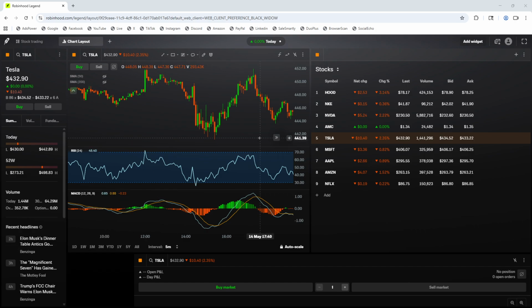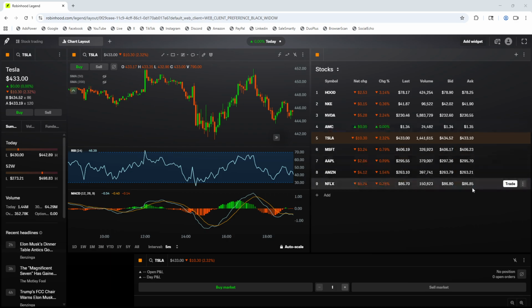To follow along, open Robinhood Legend through the official Robinhood website or the Robinhood app. Then go to the main trading interface where your widgets and watch list are displayed. Once you are on the main screen, locate your watchlist side panel where all your selected stocks are listed. This is where you manage everything you are tracking in one place.